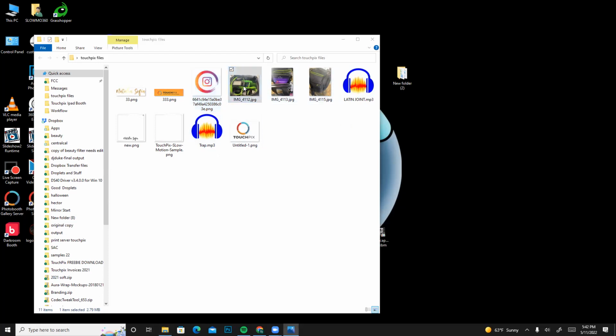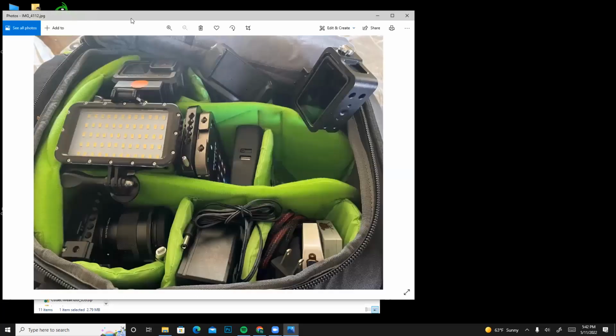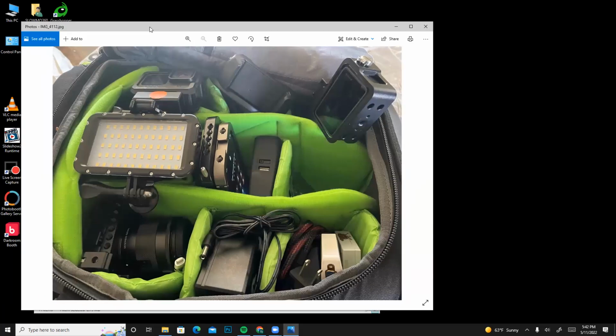I took pictures here of some of my gear bag. I don't expect you guys to have the same equipment I do, but I'm showing you that preparation goes a long way. In my gear bag, I obviously have a lot of different equipment because I have a lot of different booths. I have a DSLR that's compatible with Touchpix, a Canon M200. I have a GoPro 10, a GoPro 7, and multiple iPhones.